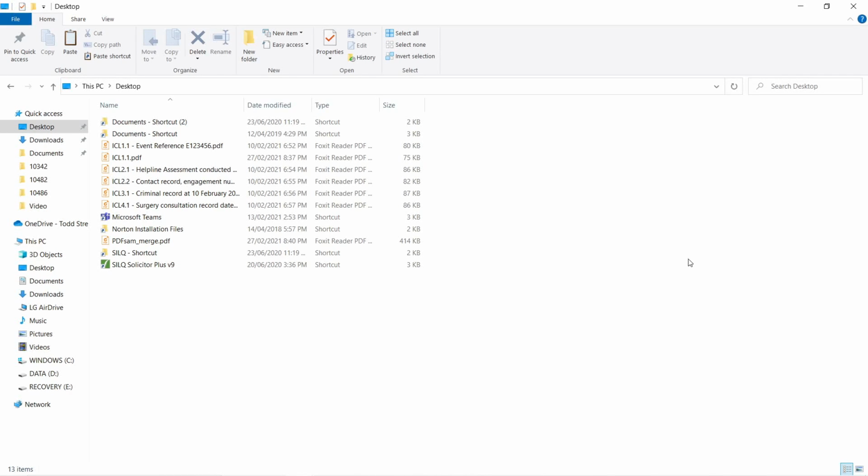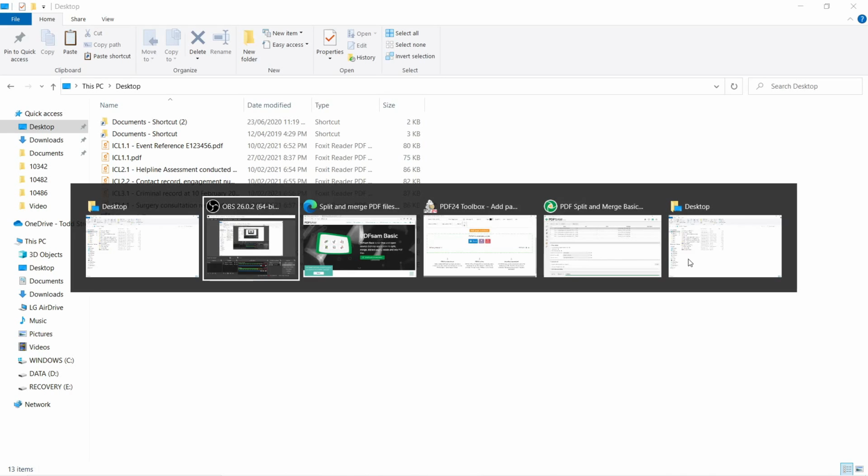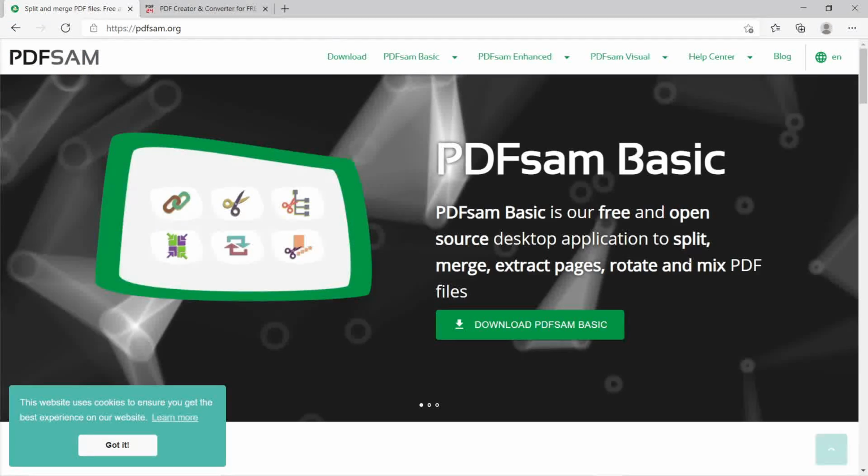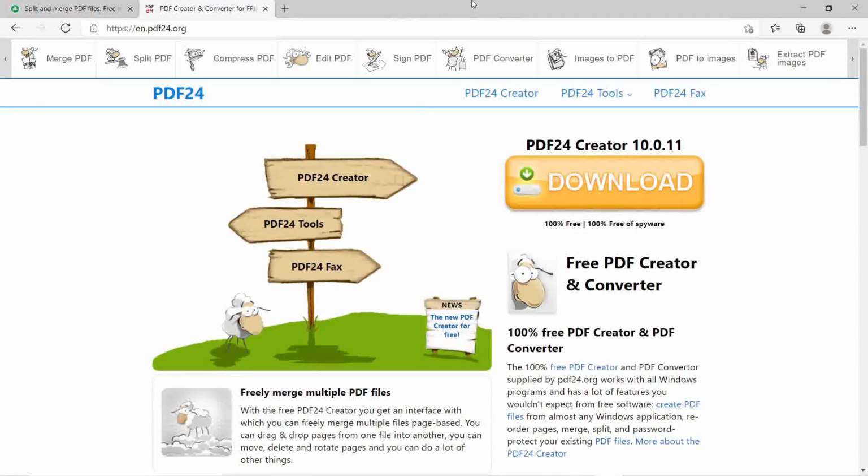Firstly, you're going to need to download 2 programs. One is called PDF Sam Basic, and that's the website there for PDF Sam Basic. The second one is called PDF24 Creator, and that's the website for PDF24. Both programs are free to download.